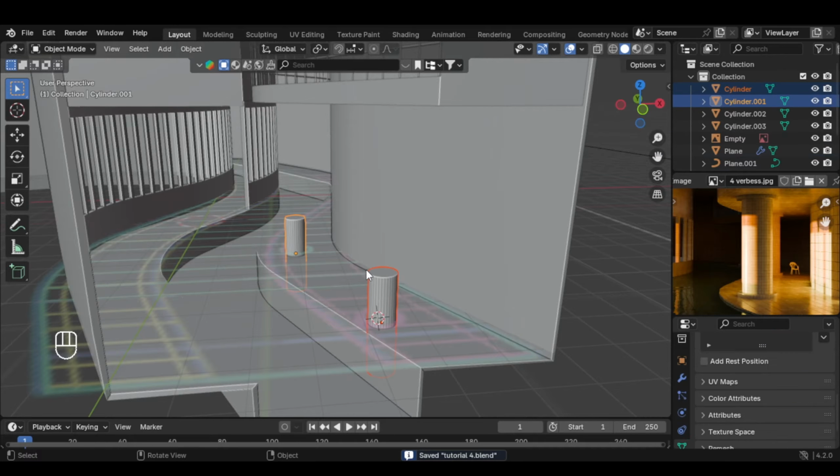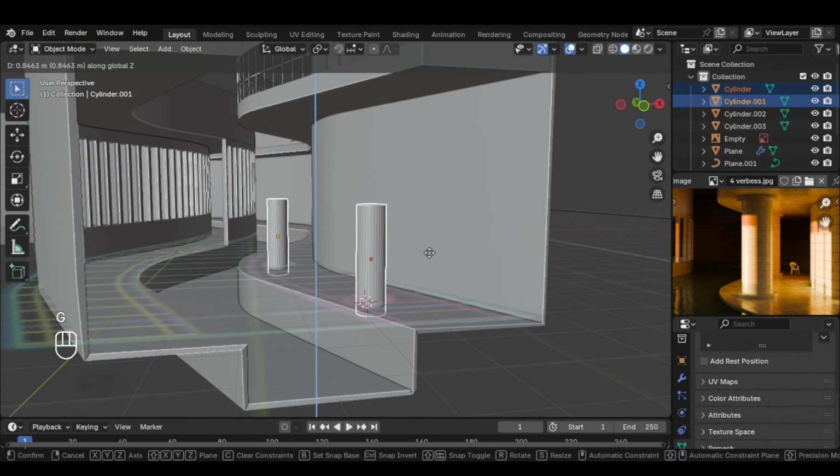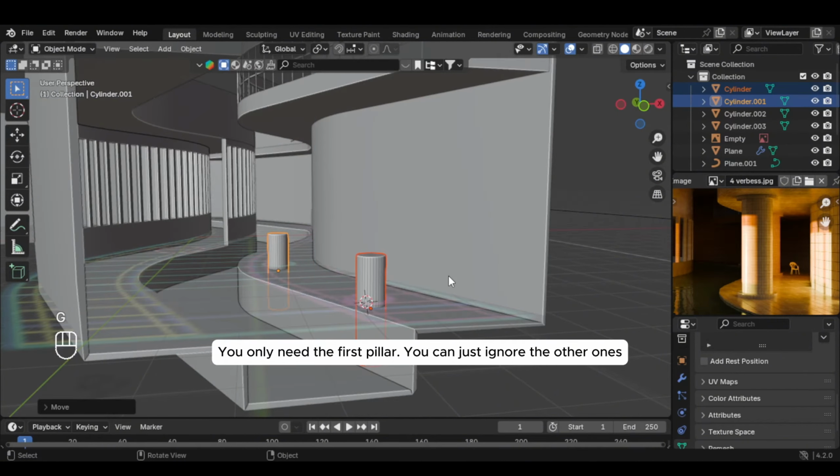with the pillars, so G and Z. Go to X-ray mode by pressing Alt and Z, and let's just go to C, circle the, and press G and Z to move them upwards. X-ray mode and G and Z. We forgot to select this one here, but it's fine.